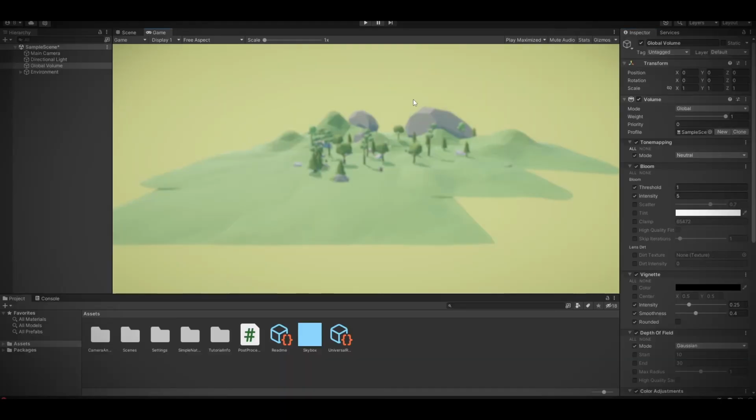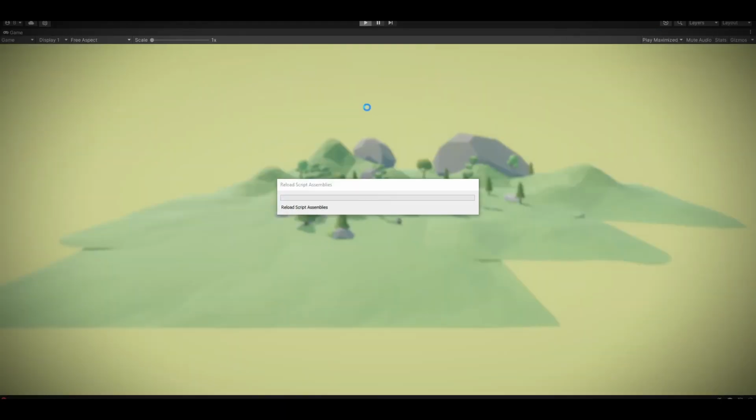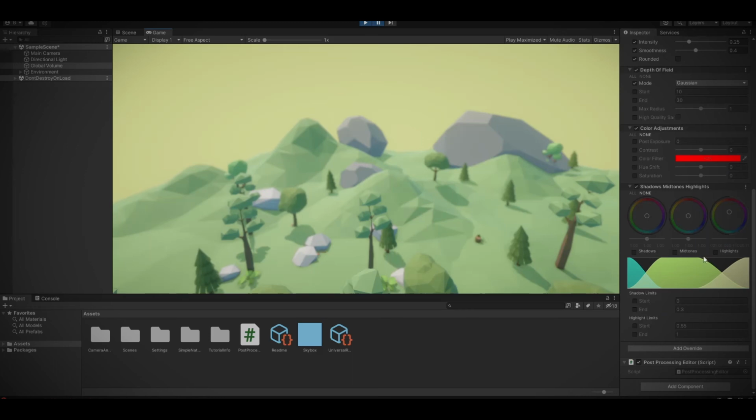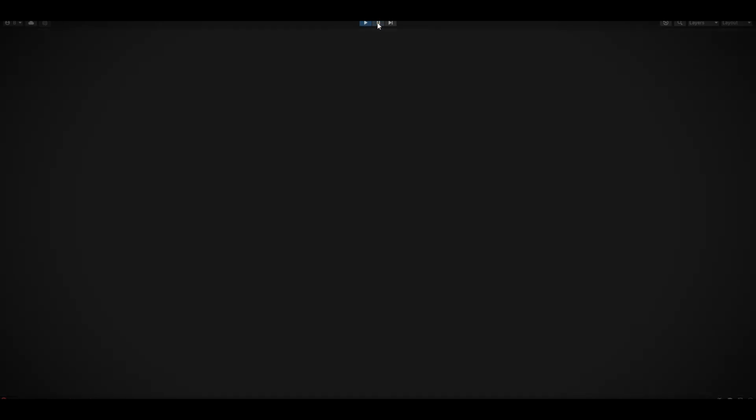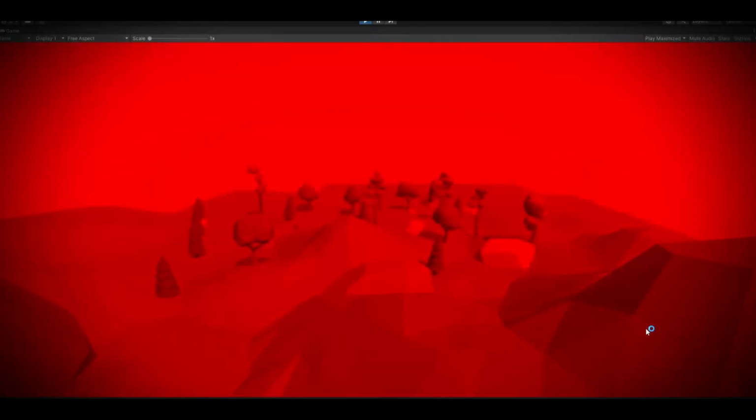So if I just press play, it should change the colors. I forgot to put in highlights. I think saturation or what, a color filter. There we go. So now if I press play, yeah, I made hell.